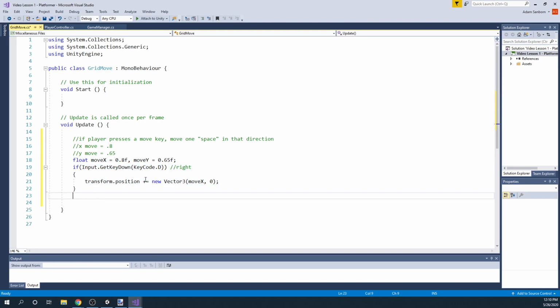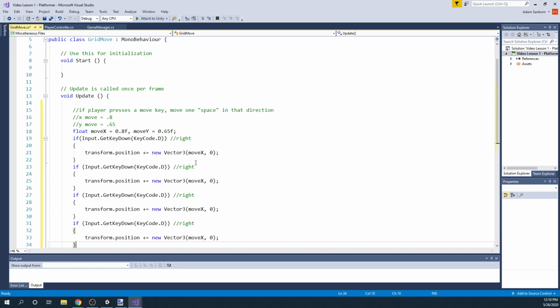Copy, paste, paste, paste, paste. This will be left, which is A, and we'll just subtract. And we'll say this is going to be up, which is W. We'll go up. We'll say S, which is down. And then we're going to change our arguments here. This one's up, so x direction is going to be 0, and then we're going to go moveY. And then this one we're going to subtract, but same deal there. Okay, simple movement code that should more or less keep me on the grid.